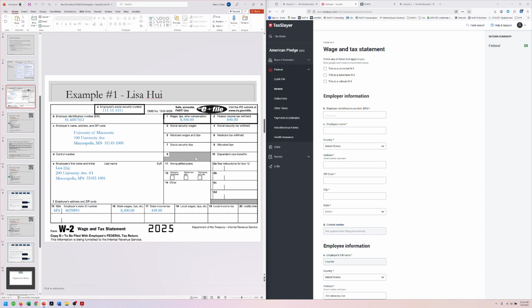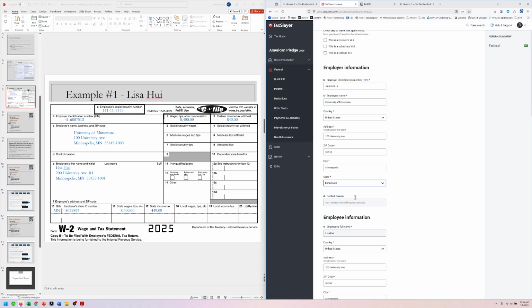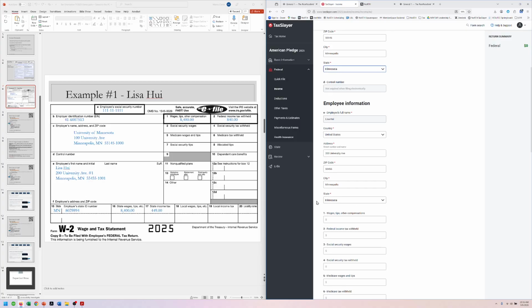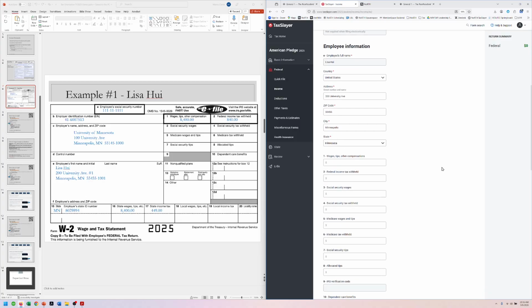So here is our W2. So we're going to go from here. 141. Here's the employer identification number. 41,600, 7513. All right. I can spell University of Minnesota. All right. 100 University Avenue, 55145. All right. Minneapolis. All right, there we go. Lisa, her information is the same. That's all good. All right.